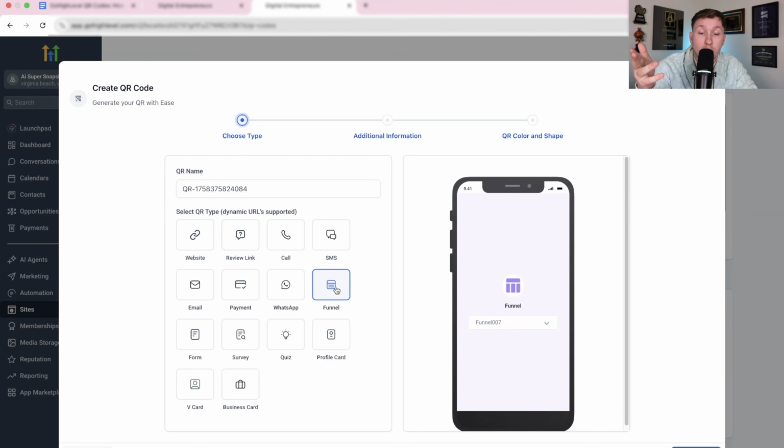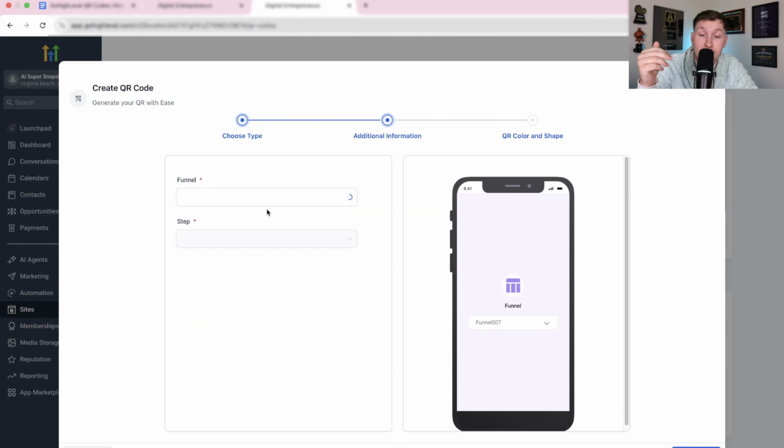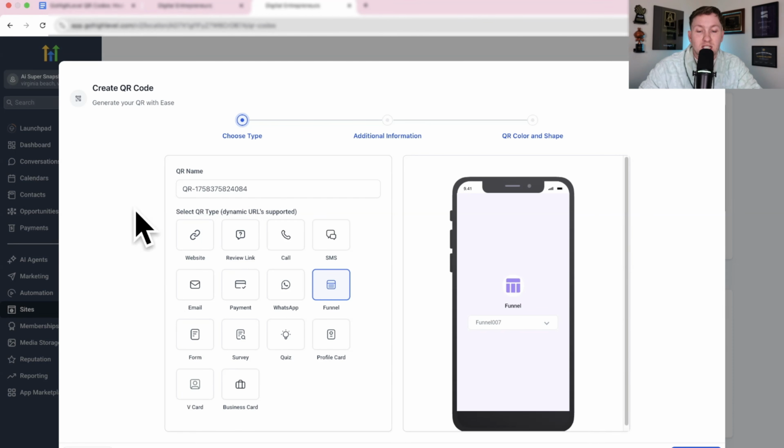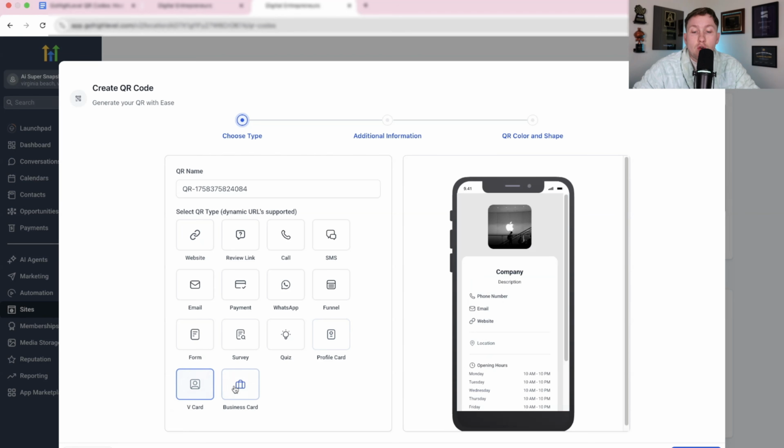So for like funnel, if we come right here to funnel and we click next, we just click this right here and you'll see agency, decline, funnel, whatever. When you click, then you pick the exact step and it's going to take them right to that step in the funnel when they scan the QR code. So you see how powerful this is? You have a ton of different options. And then for these, they are all very similar.